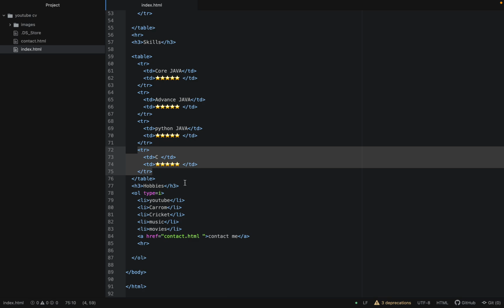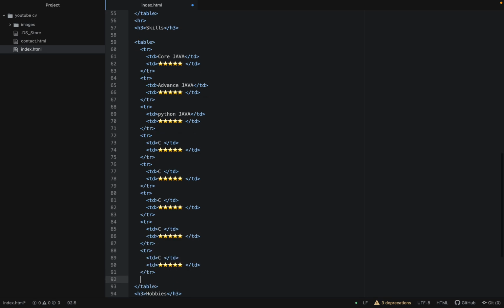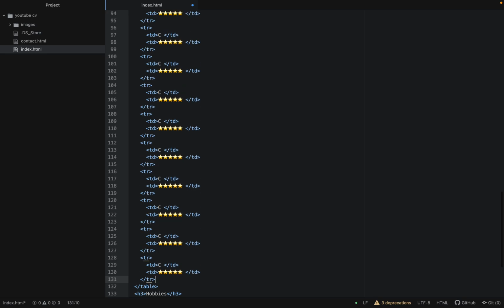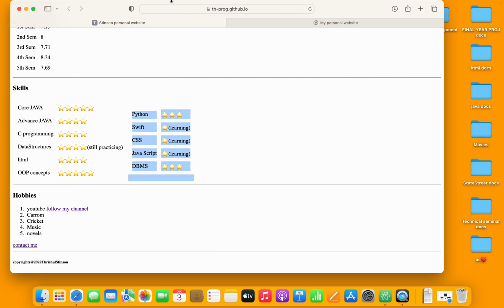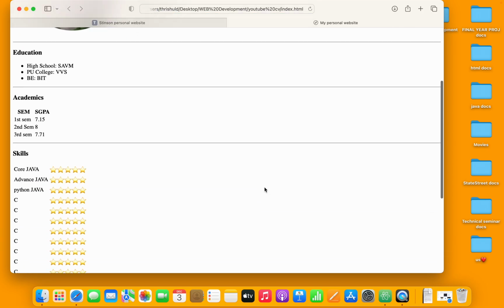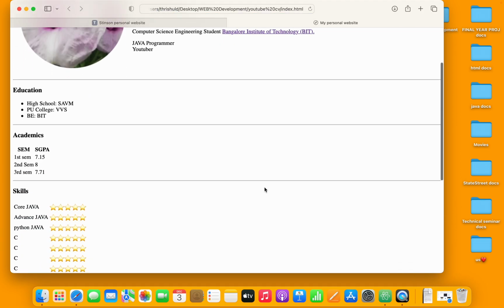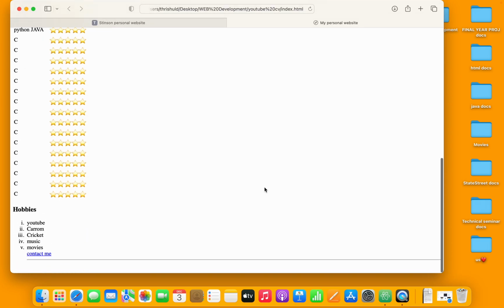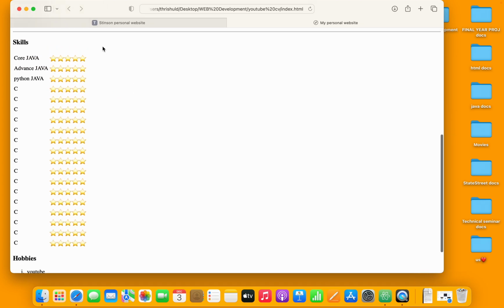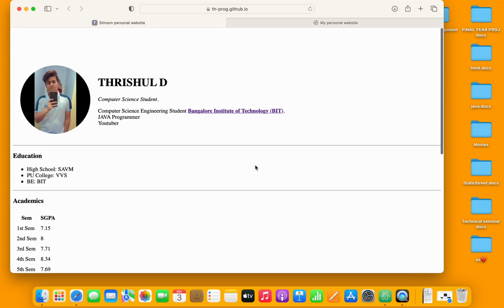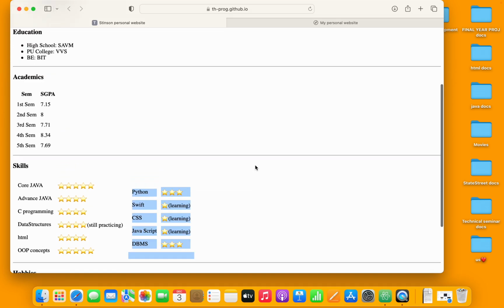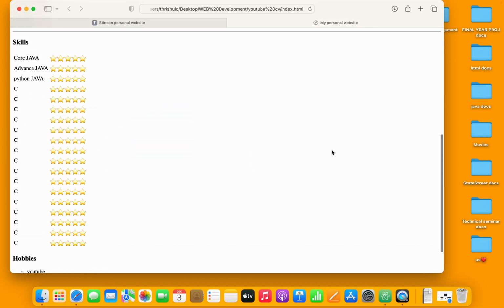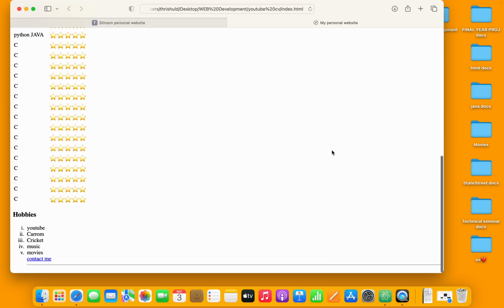I'll show you what I explained now. I'll simply copy paste this dummy content into the skills. Let us see how our website will be. See here, one, two, three scrolls are required because the length of the content is more. Look at the length of this website and look at the length of this website. It's more, right? Yeah, it's more.